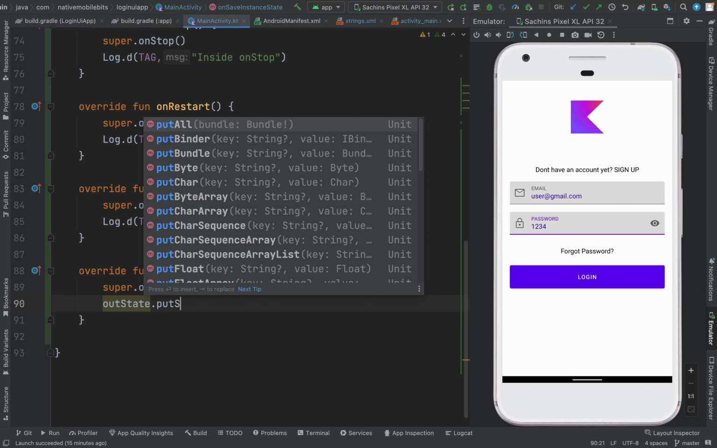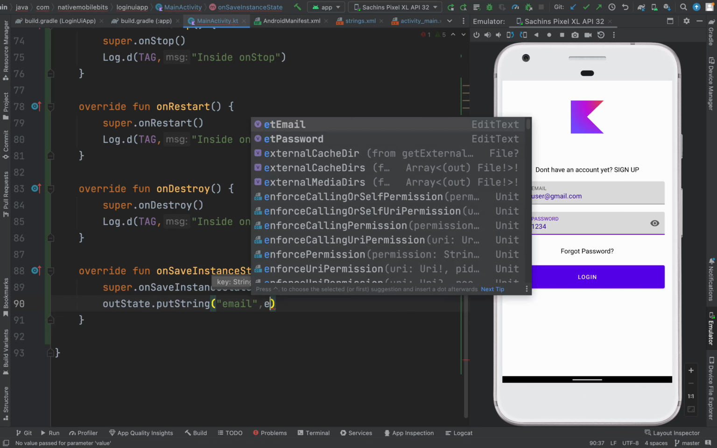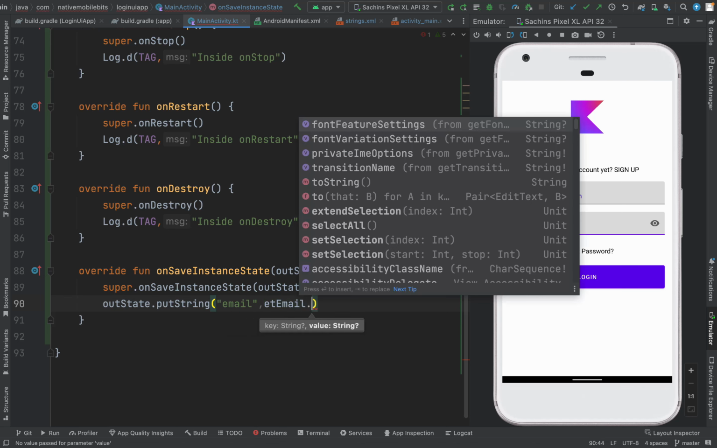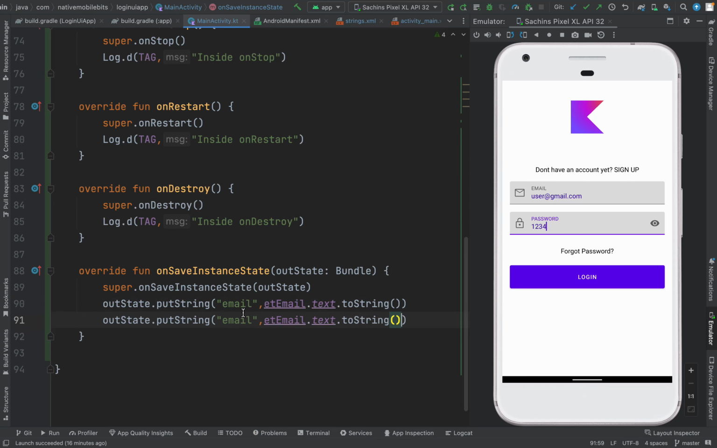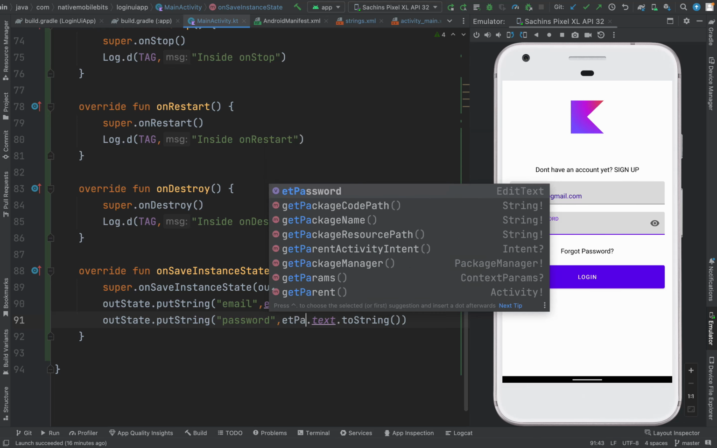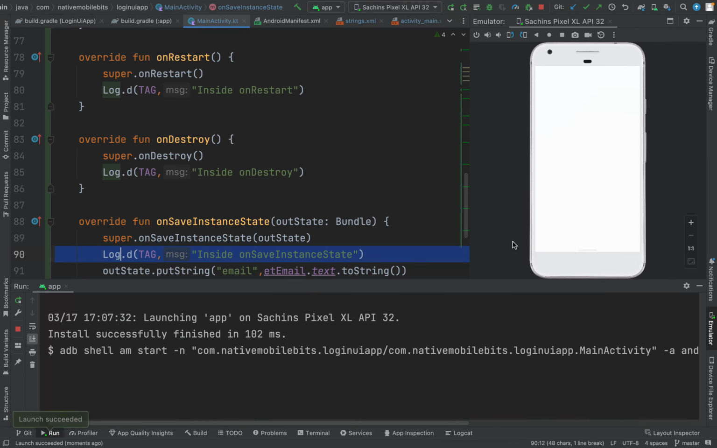So we have two string values. We can use a key, maybe email, and we can pass the value of this EditText, so we can just take email.text.toString(), and then we can put another string, password, with the help of this password field. We have added one log as well inside this onSaveInstanceState method. Let's try to run our application.